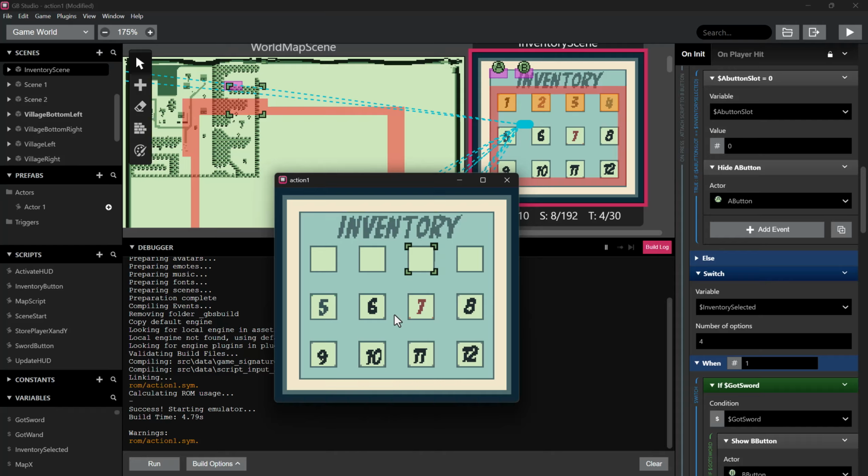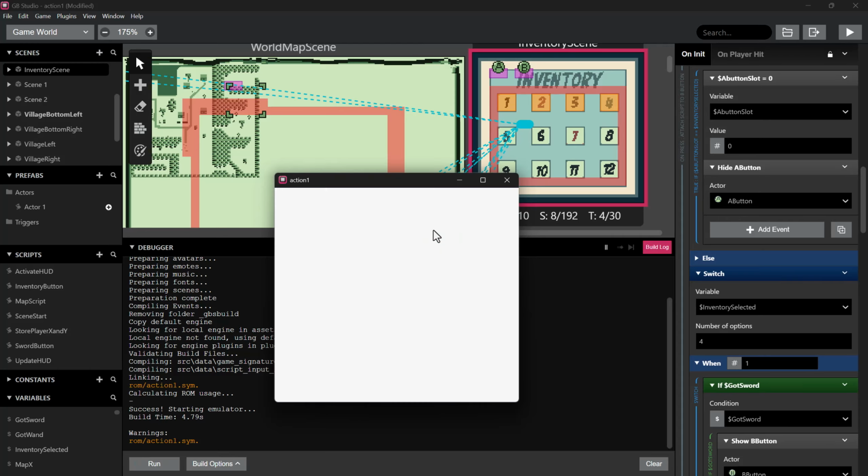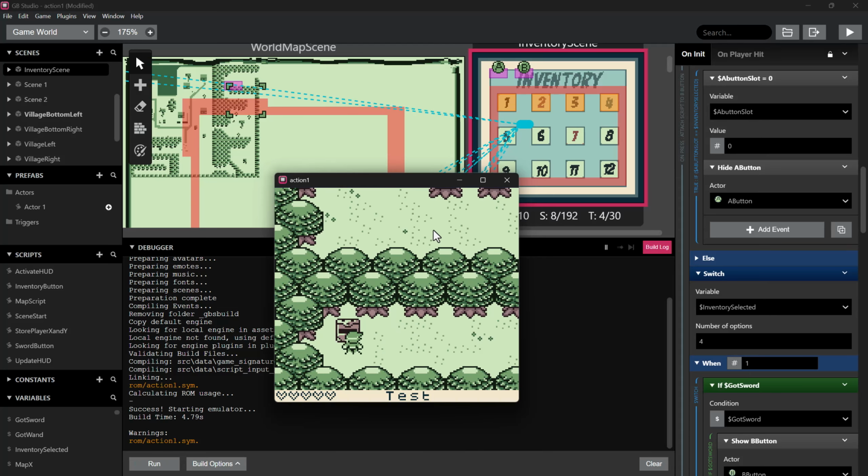So I think I might need to copy that switch statement to the on initialize, because right now it's not automatically showing what's already selected. So that's already a problem. But let me just make sure the actual sword works.